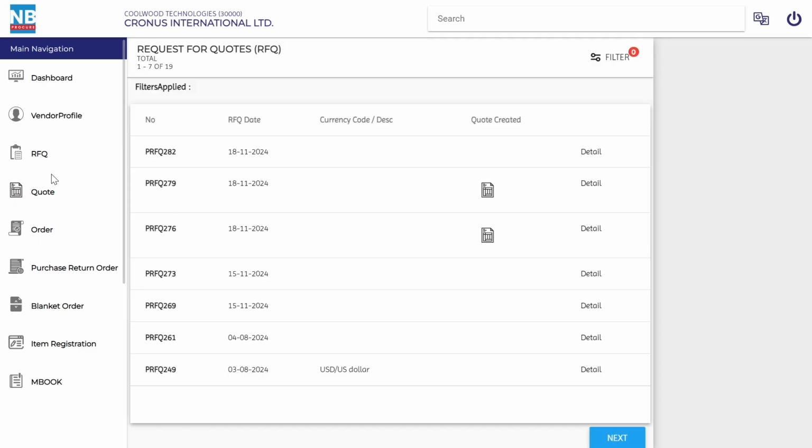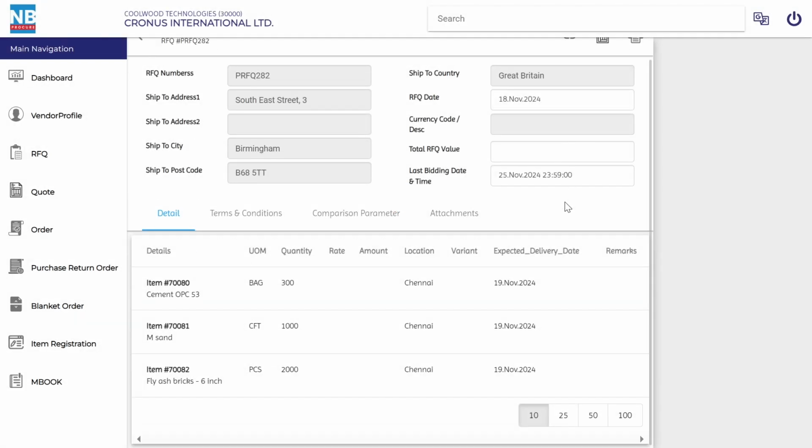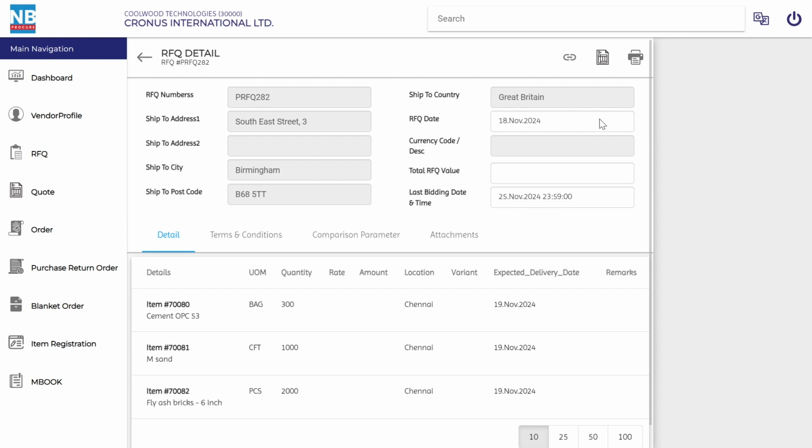We are in the portal where the vendor would see the list of RFQs they need to respond to. Now, let's click on the detail. We can view the RFQ, what are the items we need to quote and so on. Now, we want to go ahead and create the quote.